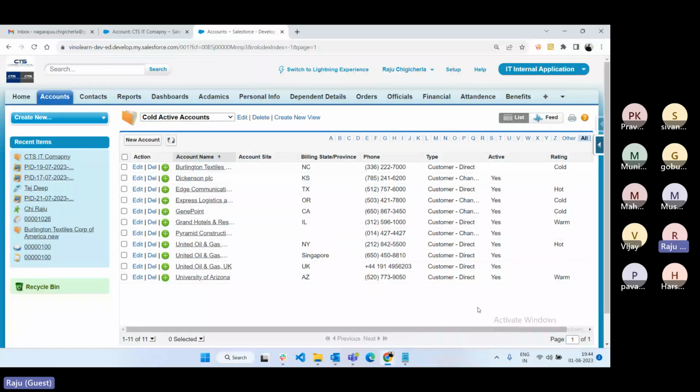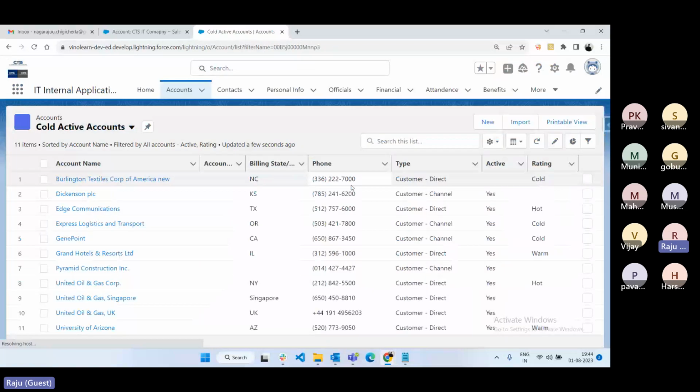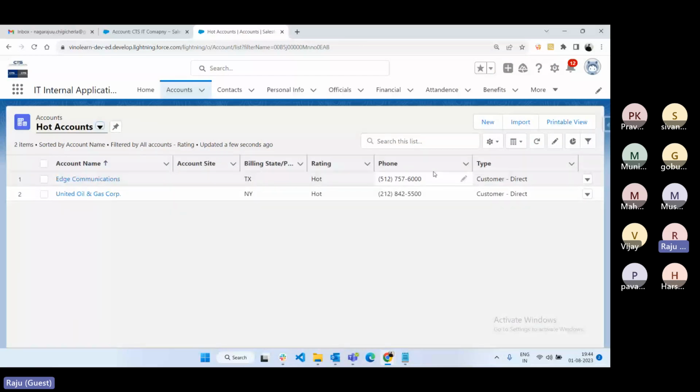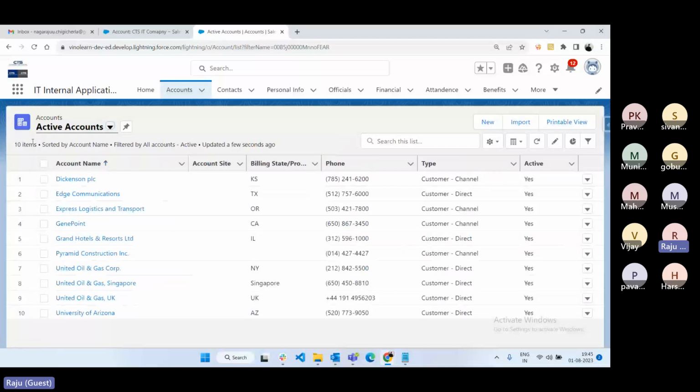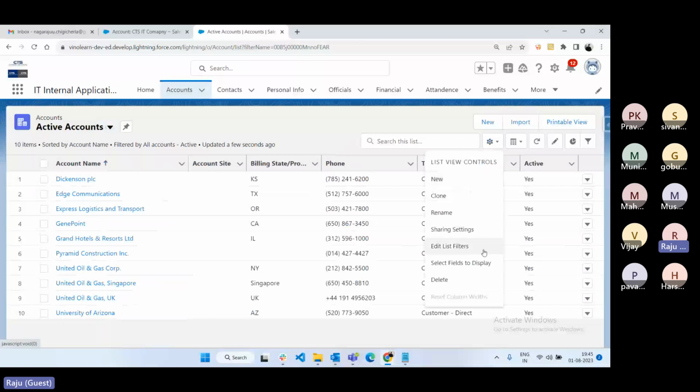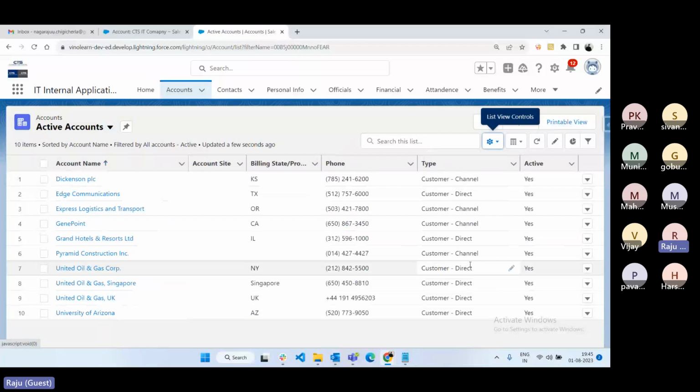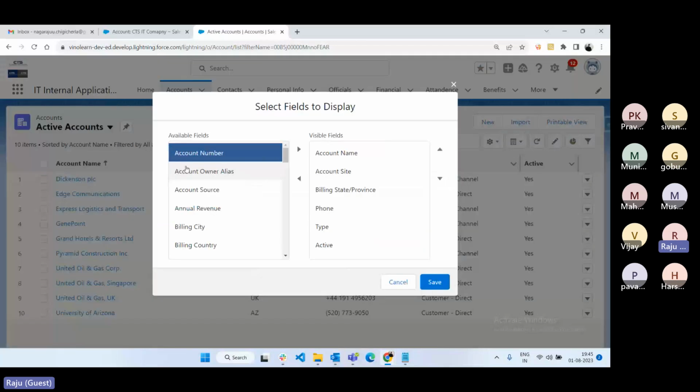The same list views are available in Lightning as well. Once you create list views in Classic, they are available for Lightning as well. See here, cold active accounts, it is displayed. And also if you go to hot accounts, they are displayed. If you go to only active accounts, see, 10 accounts are displayed here. And if you want more columns, see here, select fields to display. If you want to display any additional fields here, you can select additional fields and save.